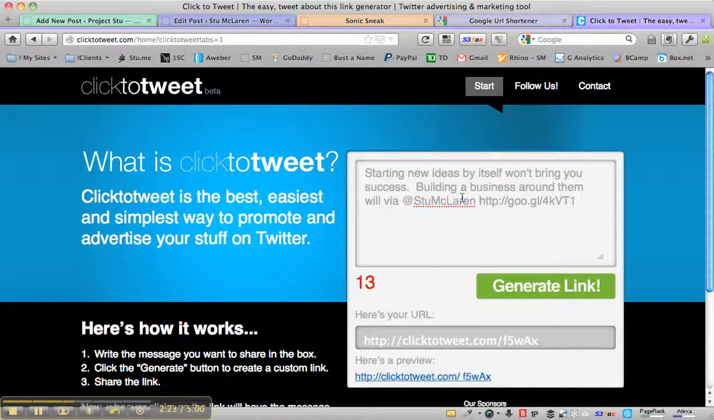So what I want to do is make sure that I add my Twitter handle, Stu McLaren, and maybe we'll reduce the size of this by putting one of those there. I might put some quotations around this if I have a little bit of space, and that looks good there. Now once I've got this, I want you to notice I've got the quote in, I've got the little squiggly, and I've got at Stu McLaren, so that is in there, and then I've got the Google URL.